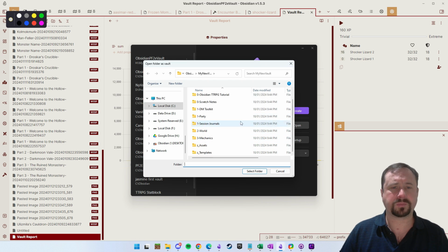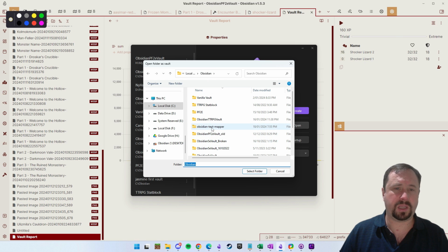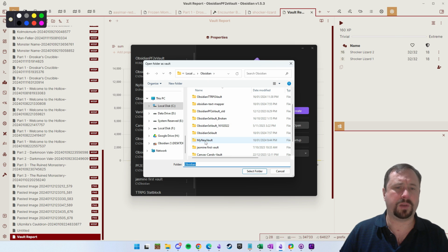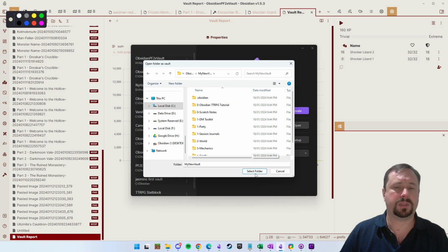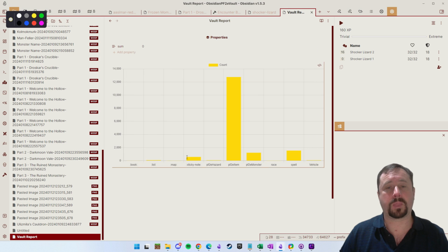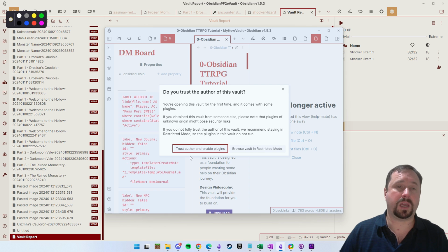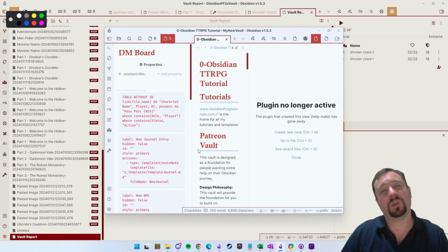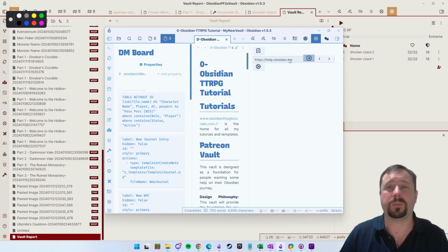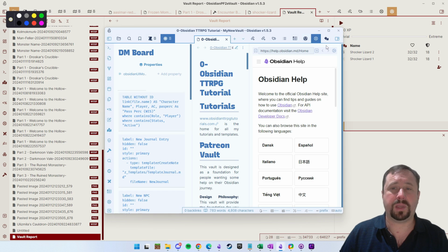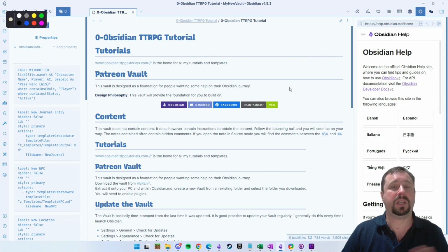Click open, and if we come in here and have a look at the folder, we can see my new vault. We select it and click select folder. That will open up the new Obsidian vault, and we need to click this button that says trust author and enable plugins. This comes with all of the plugins already enabled for you. Alright, here we go. It has now loaded that vault.